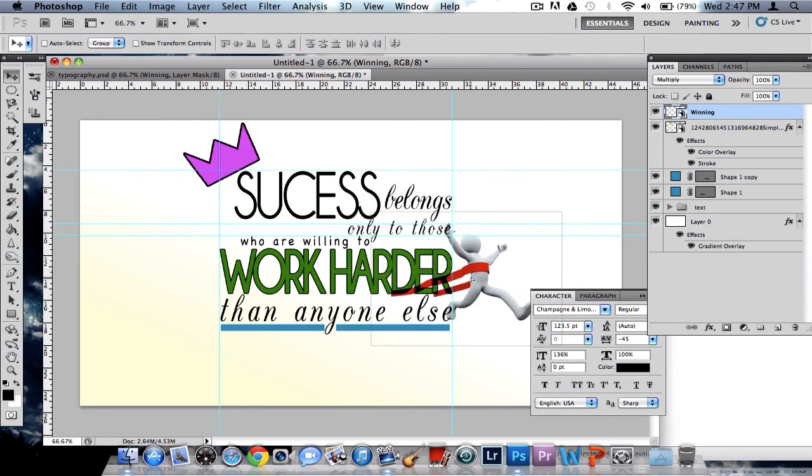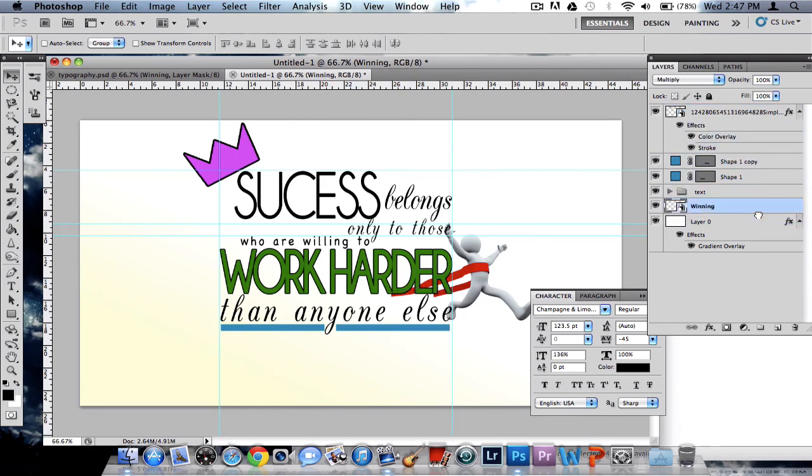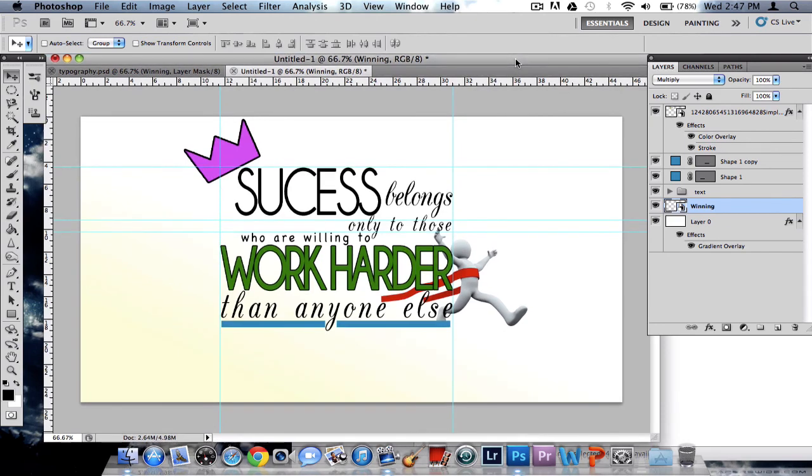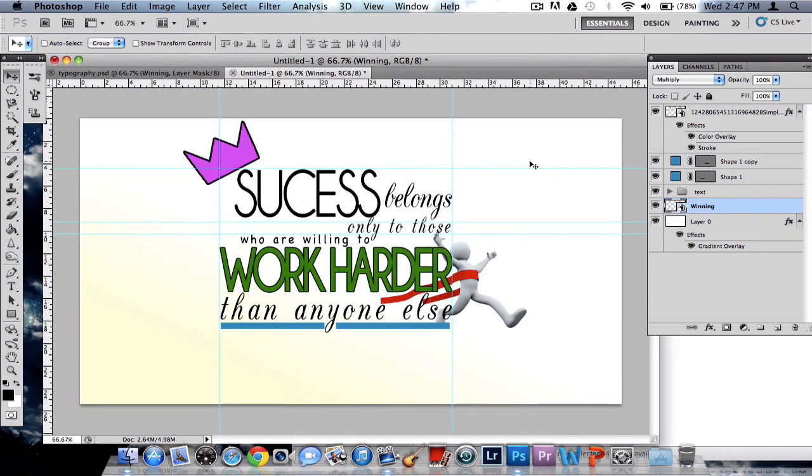And we're gonna put this guy, we're gonna put him below our text group right here. Put him below it so he goes behind the text and not in front. And we're gonna put him about right there. That looks just about okay. A little winner guy right there. And I think that is basically it. That is basically it for our typography.